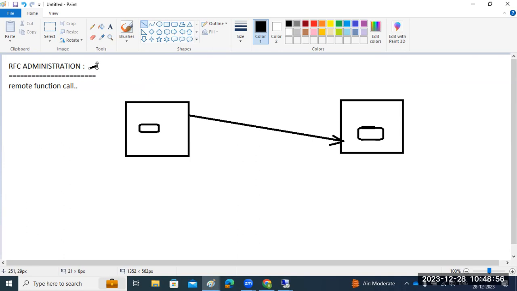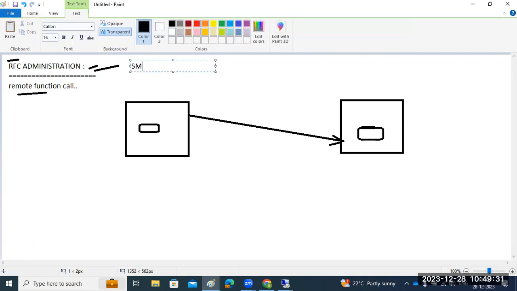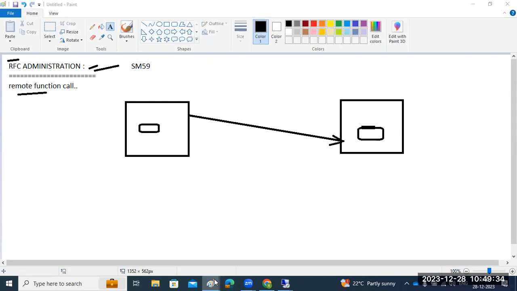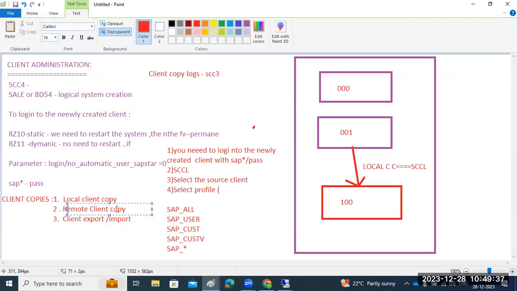So that's why we are creating these connections here, right? That is the very important thing. So that's why we discussed the RFC administration. Before we perform the remote client copy, we should understand how to interlink two SAP systems, or one SAP system to another SAP system, using the RFC administration, meaning RFC connection, meaning SM59 is the transaction code here. So now let's come to our topic, the remote client copy.